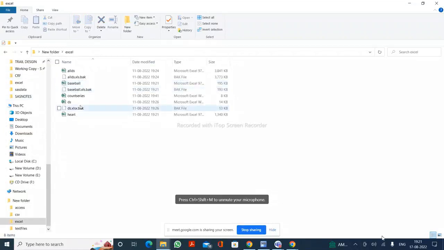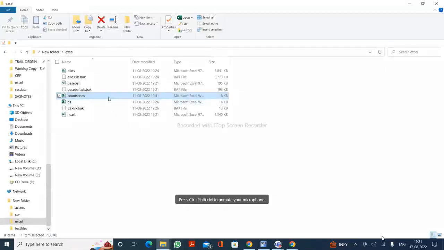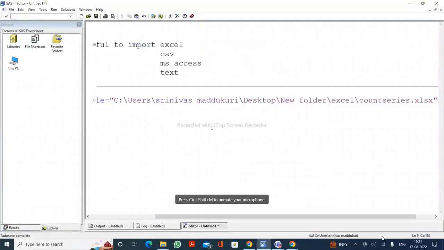Now here I have an Excel sheet called countries. I want to import this one. Do you know how to import? What procedure should we write to import? Can somebody tell me what procedure we can write to import any file? Proc import data file is equal to the path of that Excel sheet. Now I'm going to copy the path: shift right click, copy as path. Now go to the program and import it.